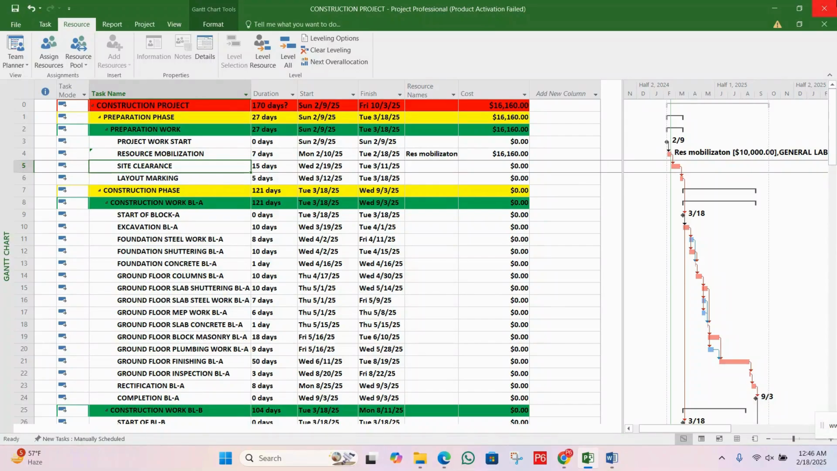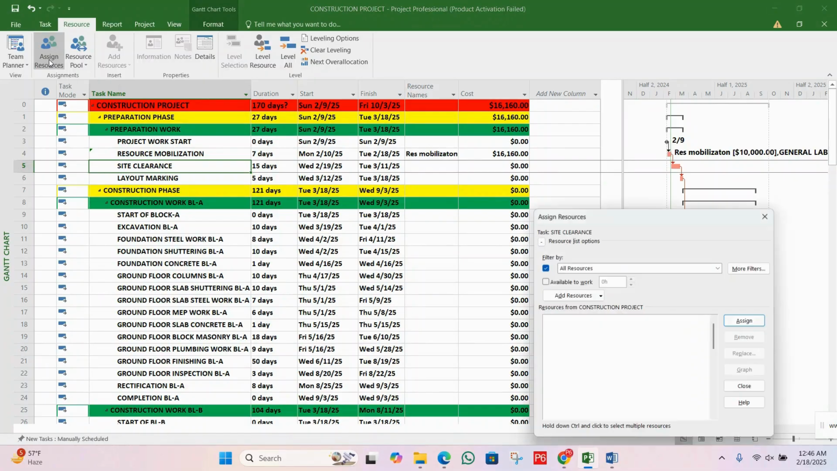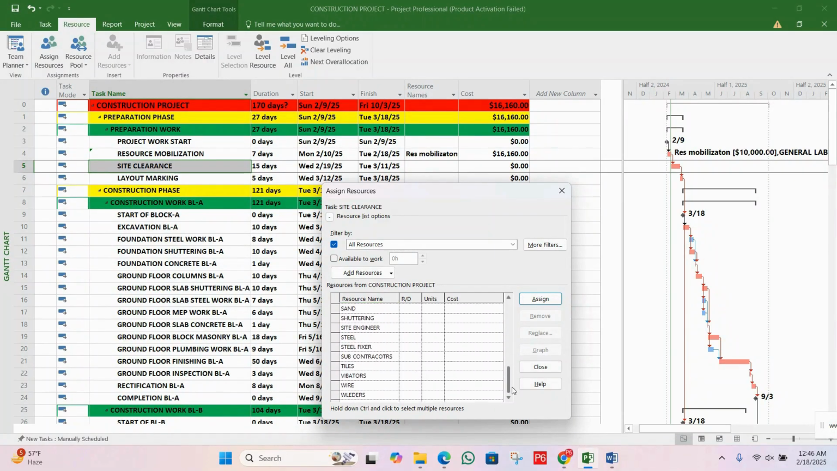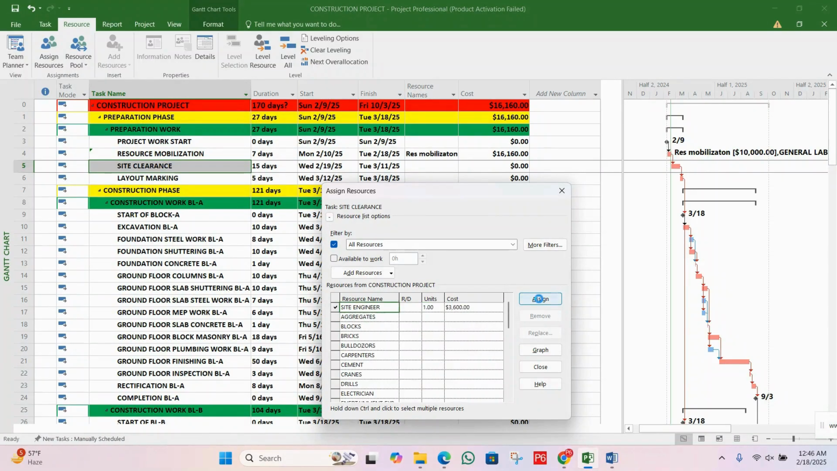Okay, so now move to the site clearance. Here we have the site clearance. Again, we will go to the resources, then click on assign resources, and let's start the site clearance. For resources for the site clearance, we need to assign one site engineer. Okay, assign. Scroll down. Then we need a PM. Okay, we have one project manager assigned.